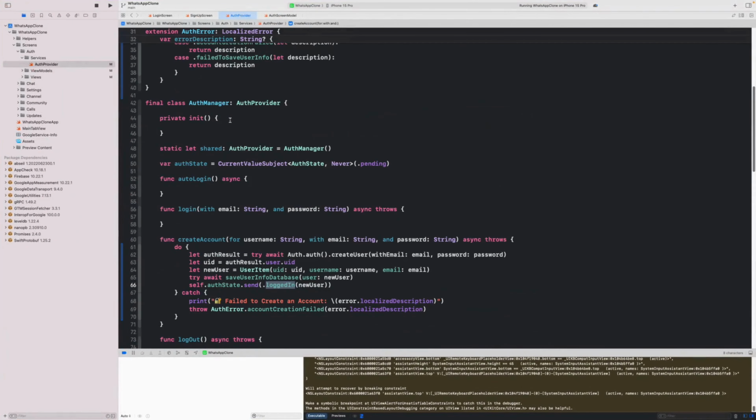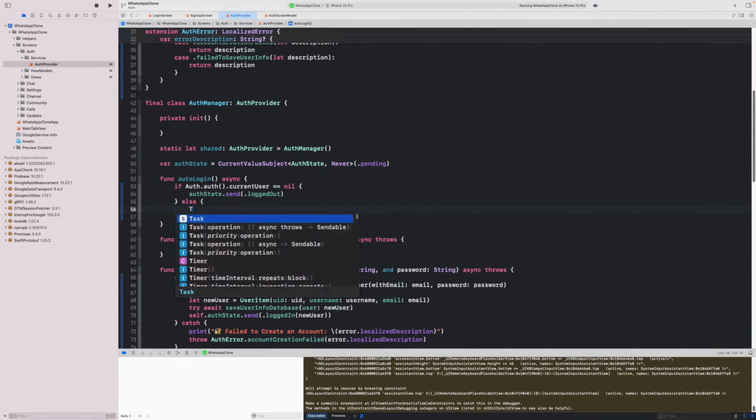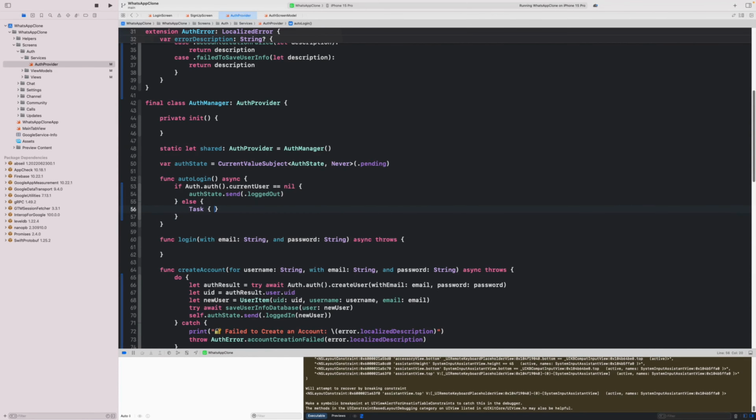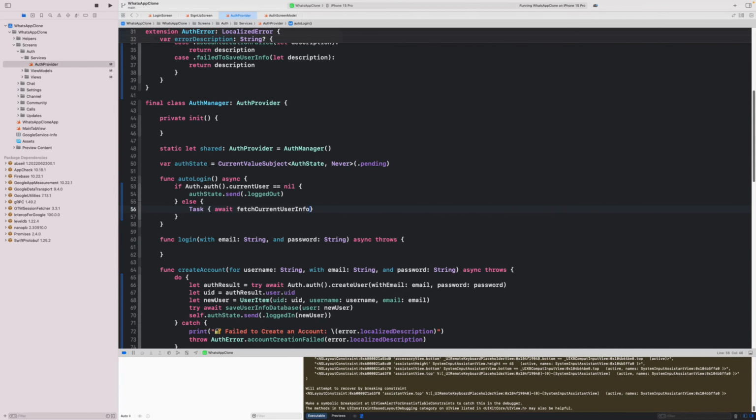And so inside of our auth provider or our auth manager, in our AutoLogin, if you really think about it, Firebase gives us a way to be able to do this. And the syntax for it is as follows. So we're saying if the current user is nil, we're going to say auth state send .logged out. Else, let's see, we're going to fetch the current user, and we're going to create a new function for that. But for now, let's just create this. We're going to say fetchCurrentUserInfo.